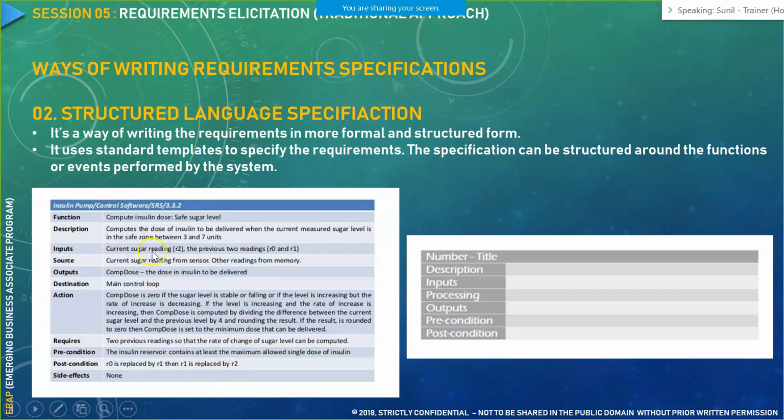The other way of writing requirements is structured language specification, where you structure your requirement. You first structure it with number, title, description, input, processing, output, precondition, postcondition. Essentially you are attributing your requirements. After that you write the properties of the requirement, like how the requirement should be written. Now this is the heading of the requirement. Based on the attributes you have defined, these parameters or properties of the requirements would change. So this is another way of structuring your requirement when you are writing.